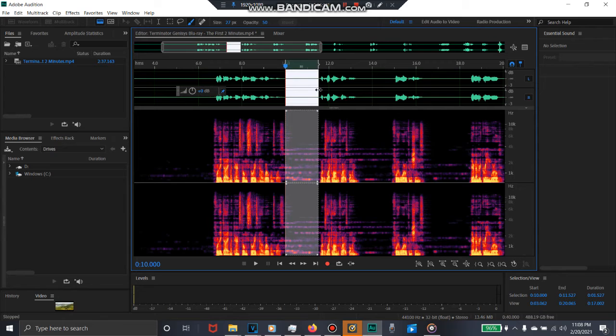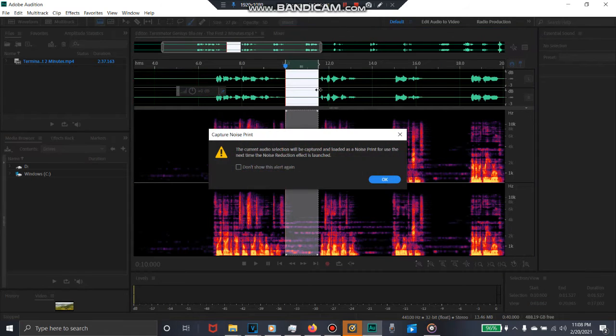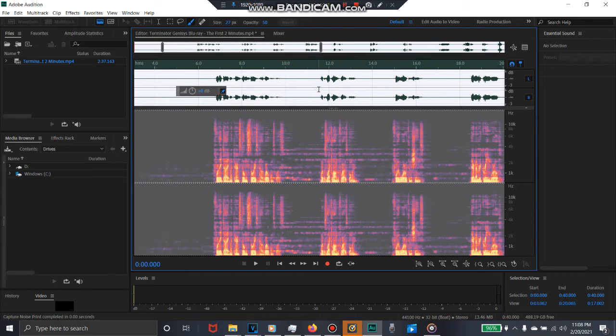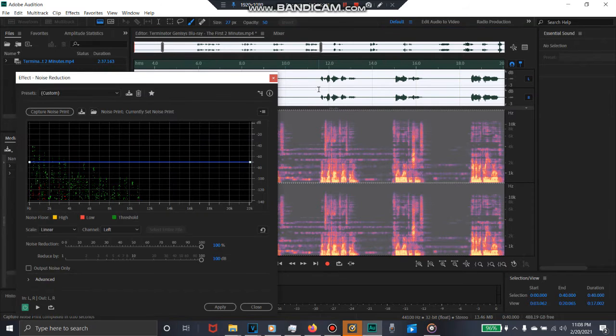So let's just repeat that process again. You highlight what you want to get rid of, right? Same thing, rinse, repeat. Shift P. It's going to capture the noise print. It's going to capture what it is you want to get rid of. Control A highlights everything again. Control Shift P is going to bring up that window again. Go to apply.